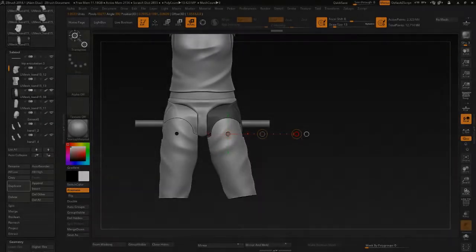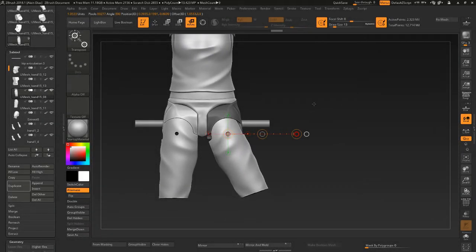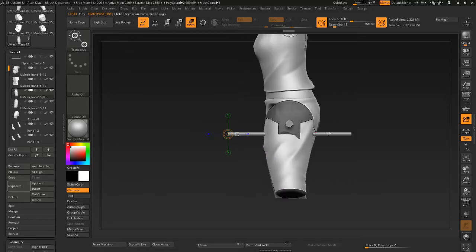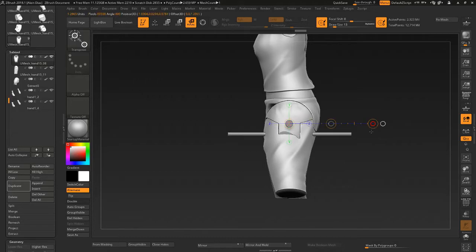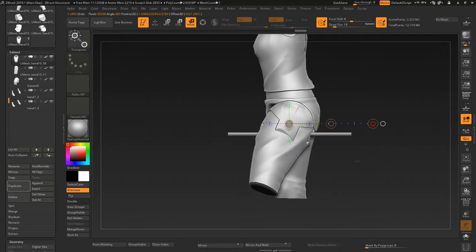Right? So we'll have those 2 points. You'll be able to go this way with the leg, and at the same time, you'll be able to go this way with the articulation.